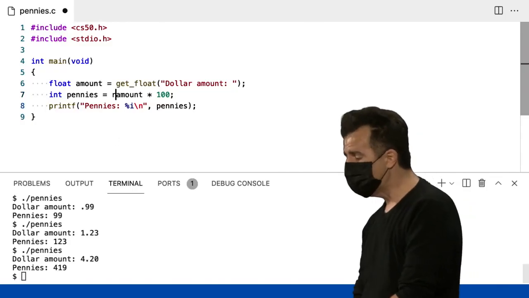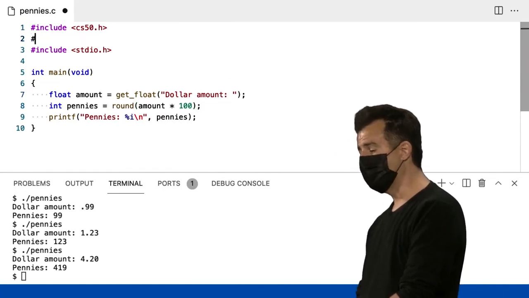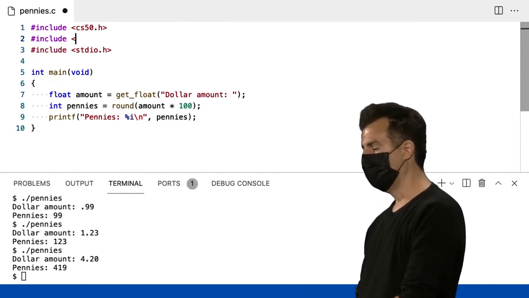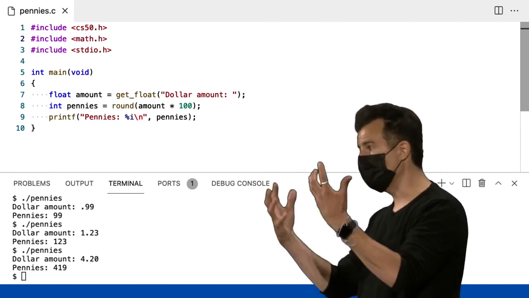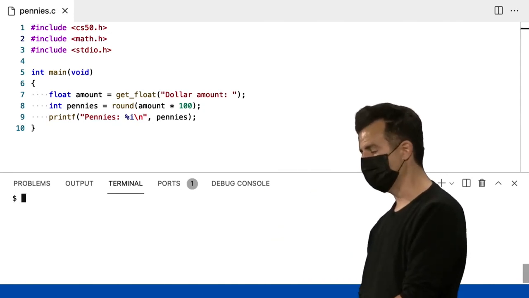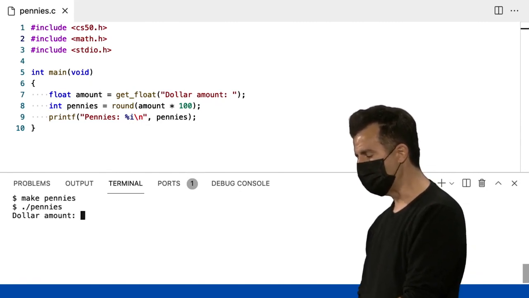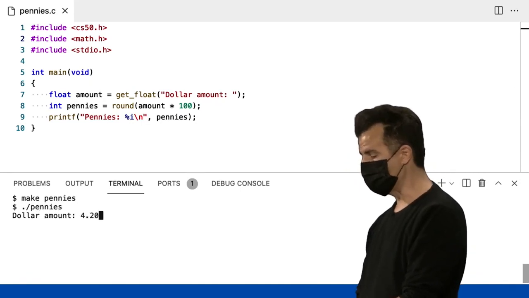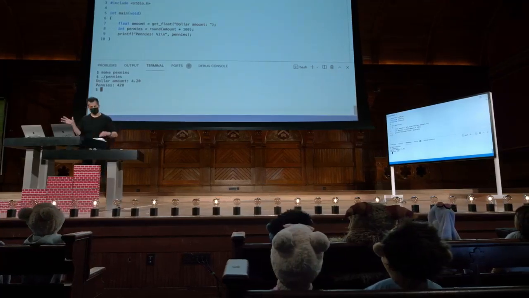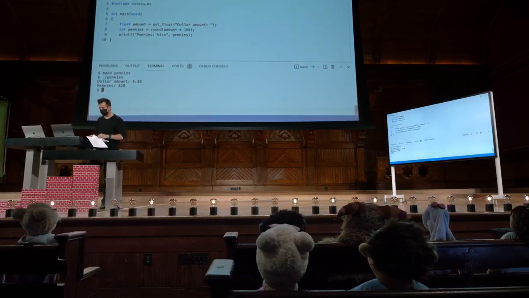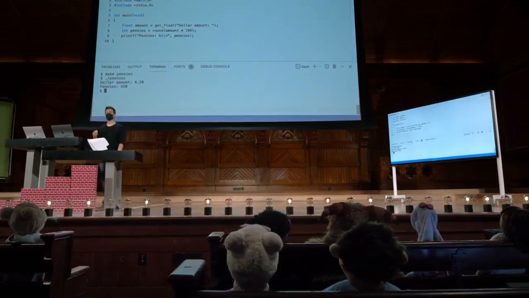So I could at least solve this by rounding up, for instance. And it turns out there is a round function out there. And it turns out that it's in a library called the math library. And you would know this by looking at online documentation and the like, as we'll point you to. And if I now make pennies again and do ./pennies, I can now do $4.20. And voila, now it's correct. So at least in this context, it seems like a solvable problem. But it's certainly something I need to be mindful of nonetheless.